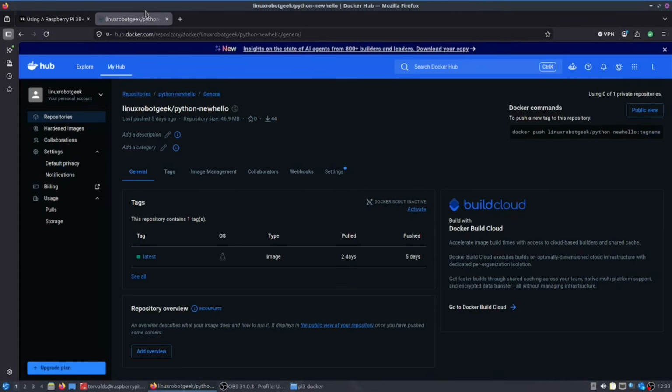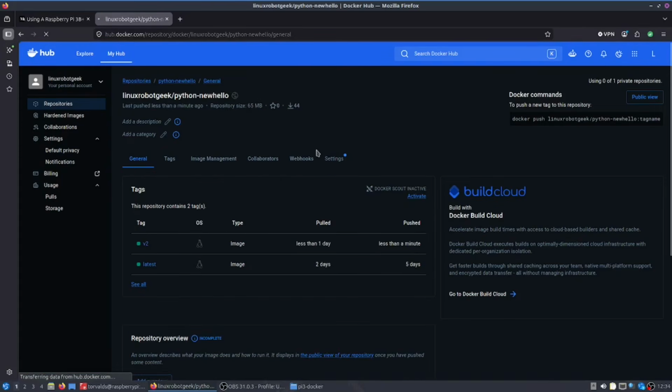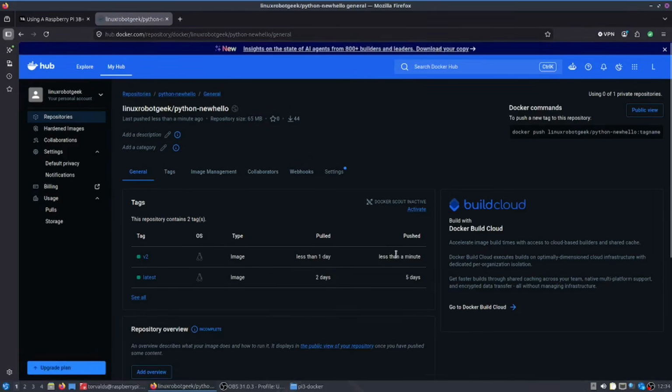Now let's go to my repository. If I reload, you can see it says V2, less than 1 day, and then less than a minute when it was pushed. So when you create new tags, the tag will be here. Now if you're using Windows, it'll have the Windows logo. Now it says here ARM64.